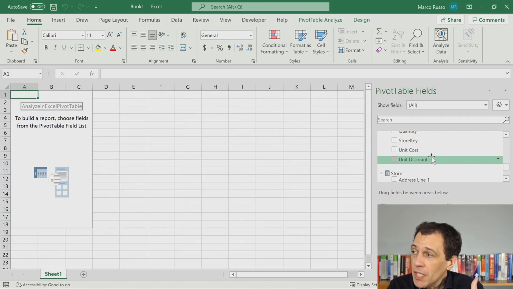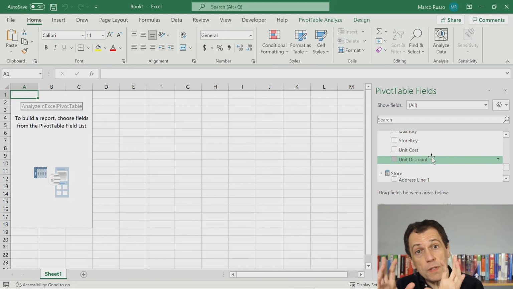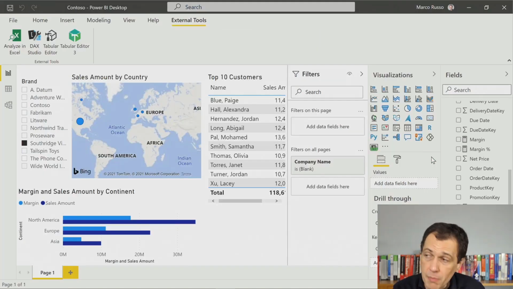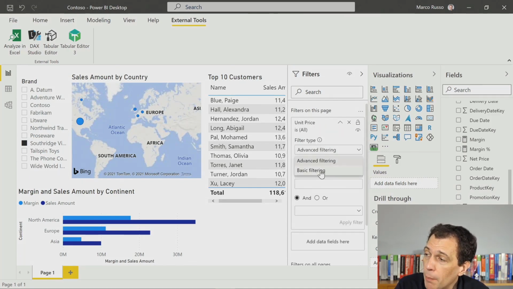And this means that we cannot use the columns in a filter. Imagine you want to apply a filter saying, I want to filter the unit price greater than $100. In Excel, you can no longer do that because we removed the visibility of those columns from MDX, and Excel talks with MDX to the tabular model. Whereas in the Power BI Desktop report, I still have unit price here. I could apply unit price, and I could apply a filter here saying that this has to be greater than 100.